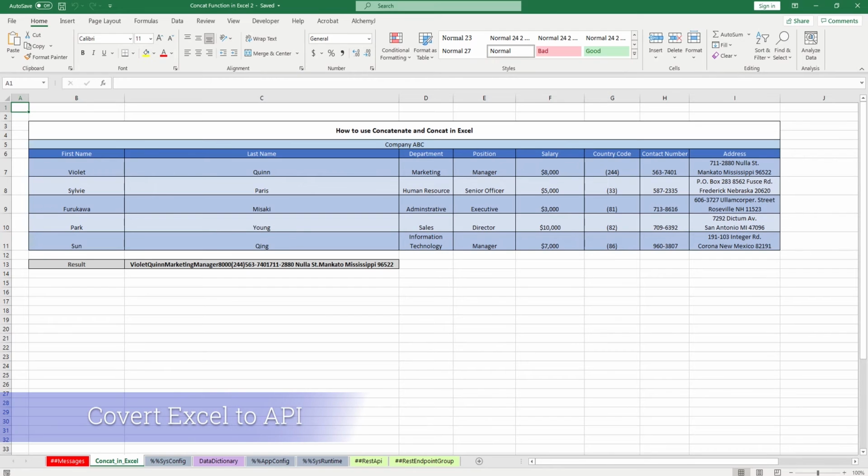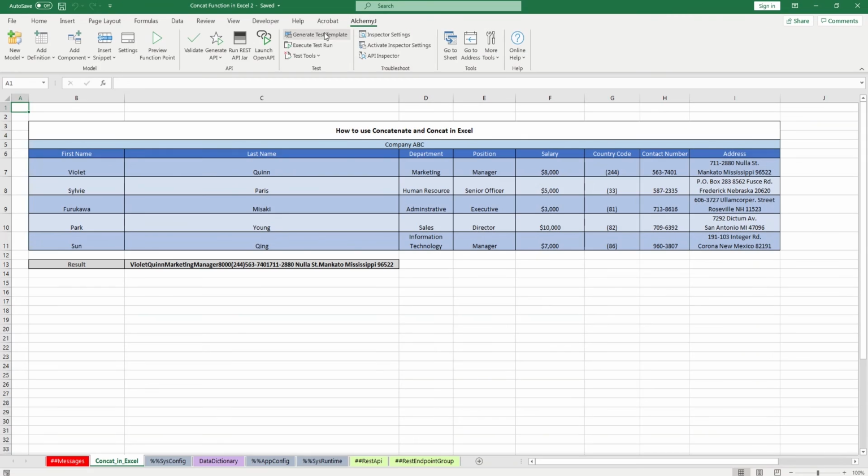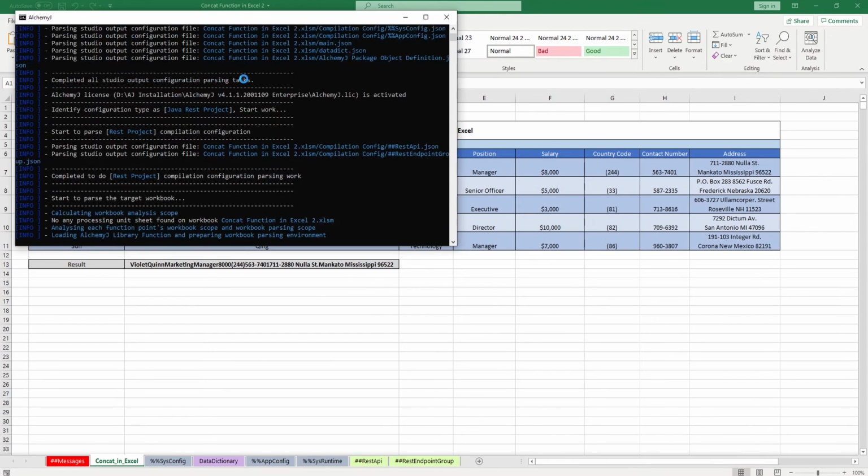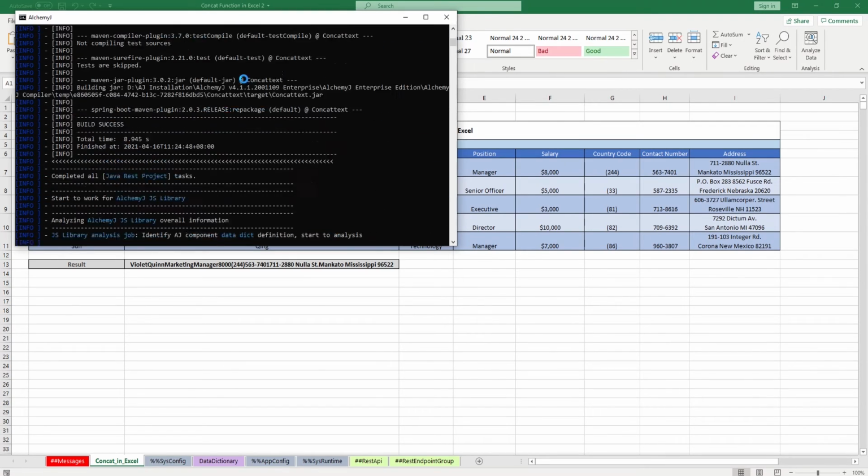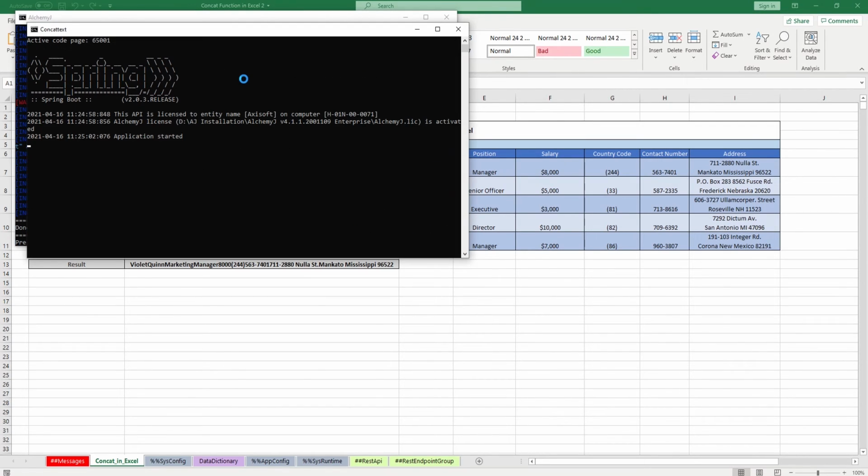I will be using the AlchemyJ Studio Excel add-in to turn this concatenate function Excel sample template into an API. To do this, I will need AlchemyJ Excel installed with a preset of rules. Next, I will select the AlchemyJ ribbon, select Generate API, and click on Generate API. The file is now converting. Okay, your API is ready.